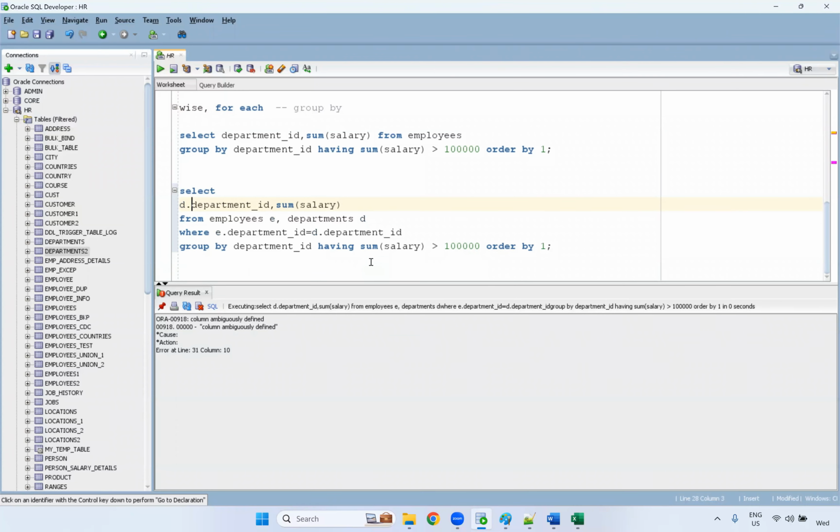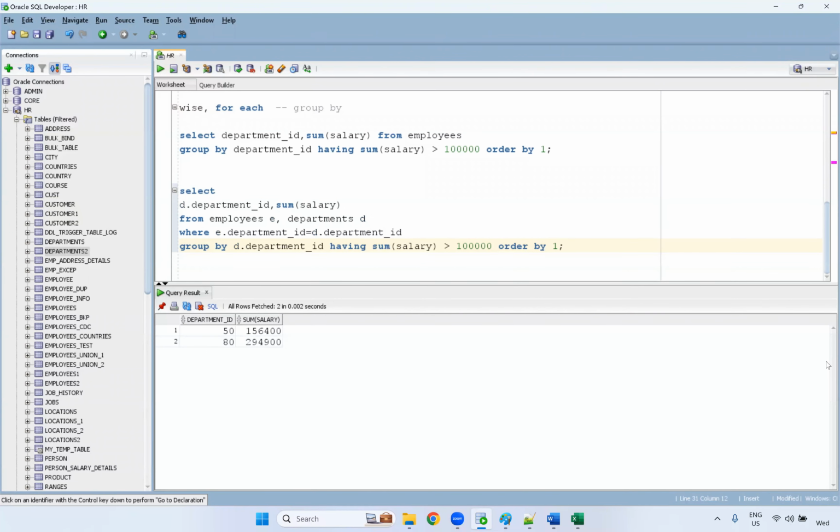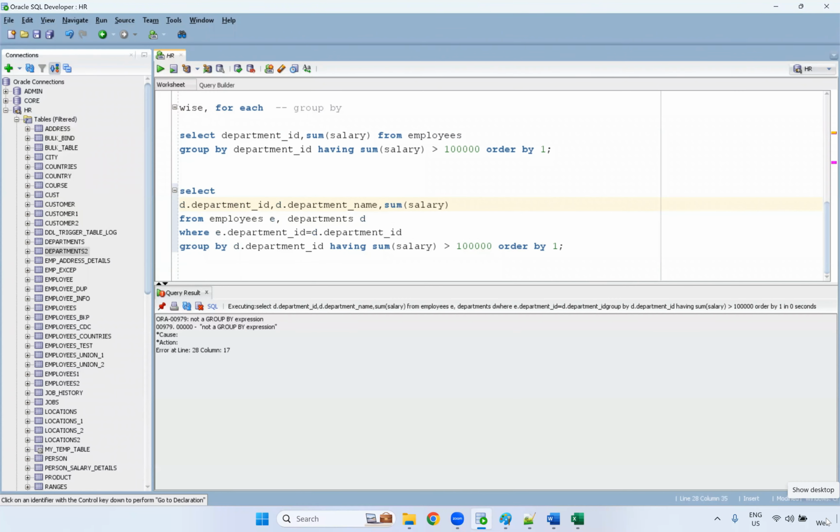Yes, again we are getting the error. So again, since we are going for a join, we have to mention it correctly. But still, I'm not selecting the department name. So I have to select the department name. Which table is it? D dot department name, right? Will it work? No, still I'm getting an error.